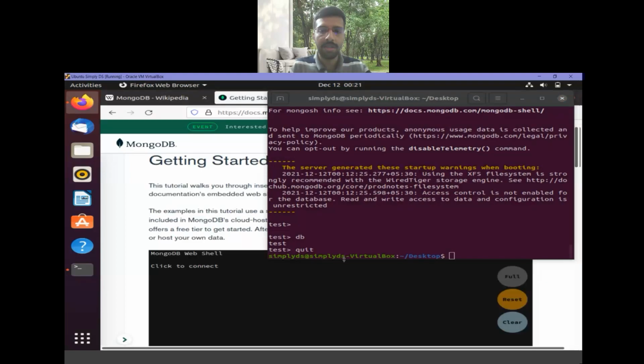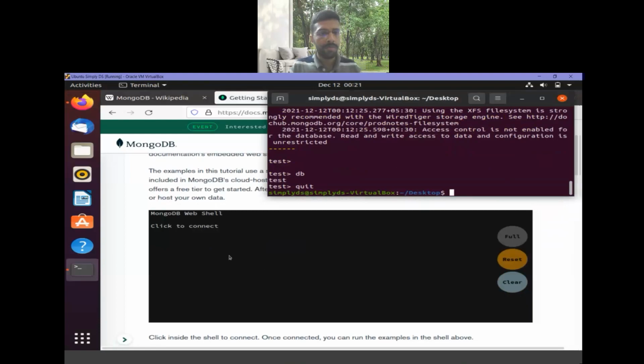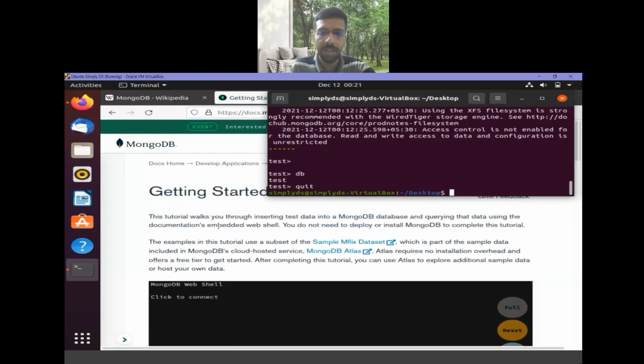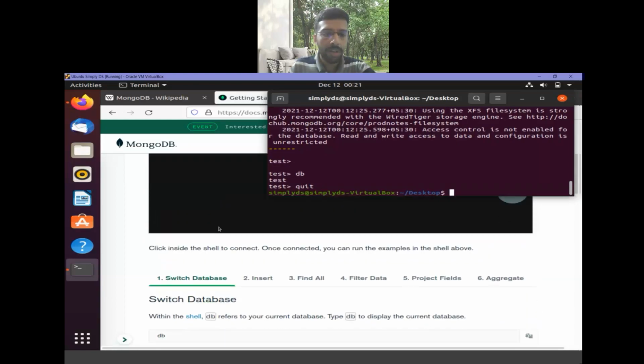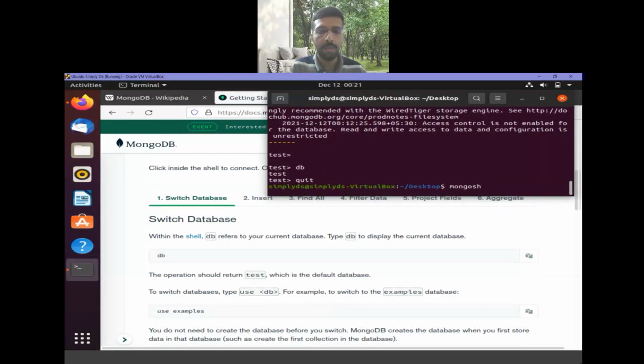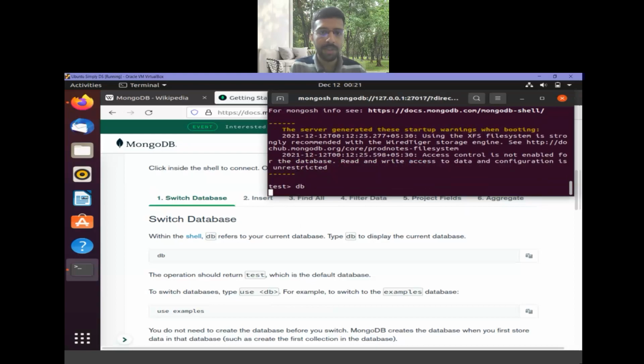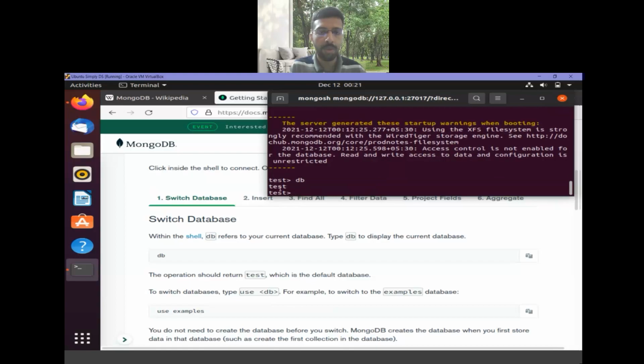I will just reduce the size of this. You actually have an option to do that without installing anything. You can directly do it in the shell itself. But since we have already installed, we will do it here. So first, we run the mongo shell, and the shell is up. If you type db, that will tell me which is the current database, and that is also shown in the prompt: test.